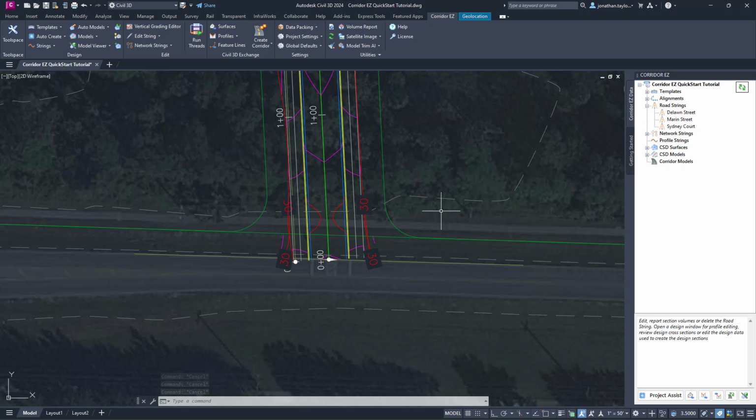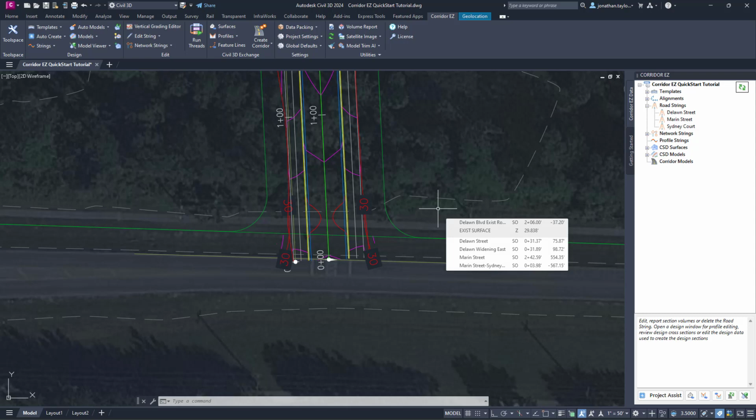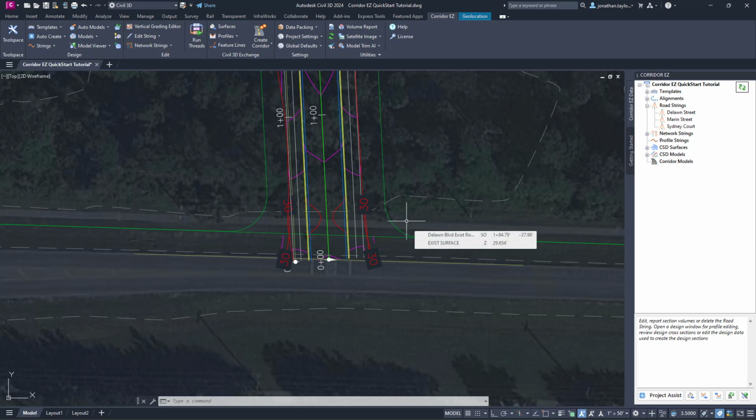Now, whenever you're creating intersections with Corridor Easy, generally you'll be creating them from the crown of one road to the crown of another. But there are occasions where you want to create an intersection with, say, an existing road, and maybe you want to connect to the edge of that existing road.